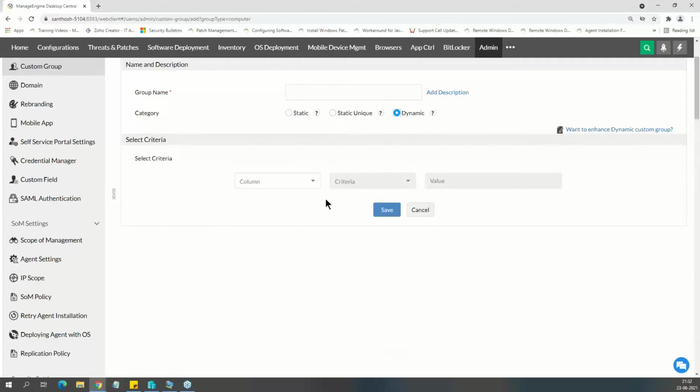And the third one, dynamic, is based on a criteria. Say, for example, I want to group machines under a specific IP address, or I want to group machines based on a specific software. Say, for example, you might have different clients and different departments.